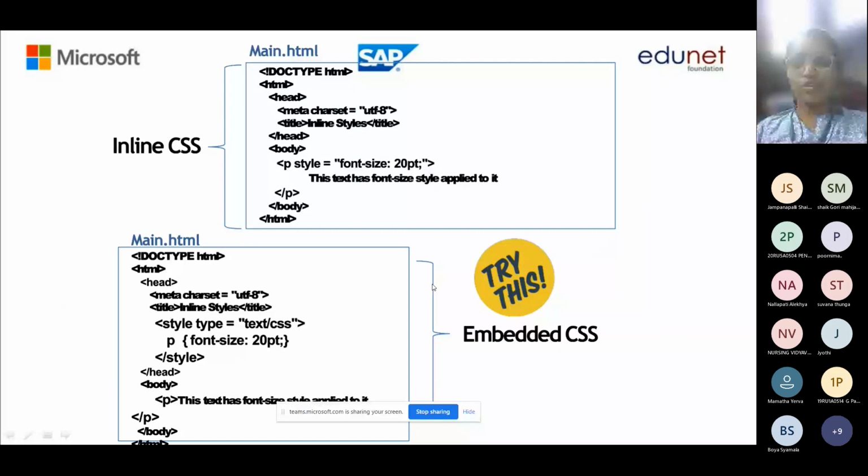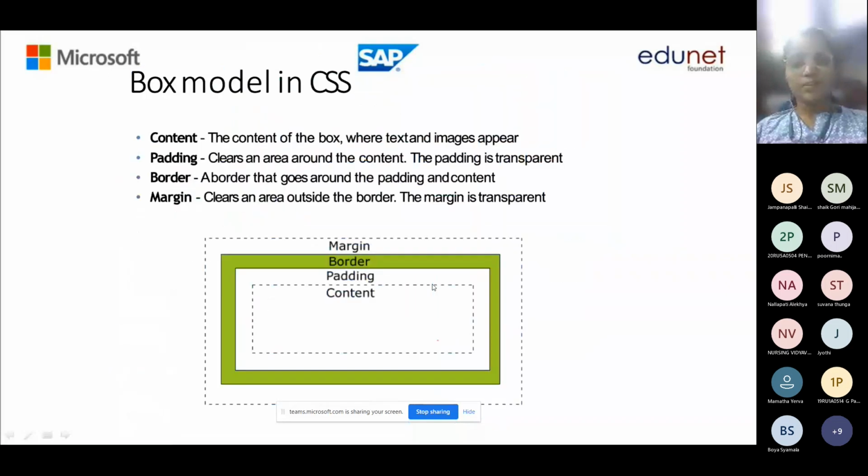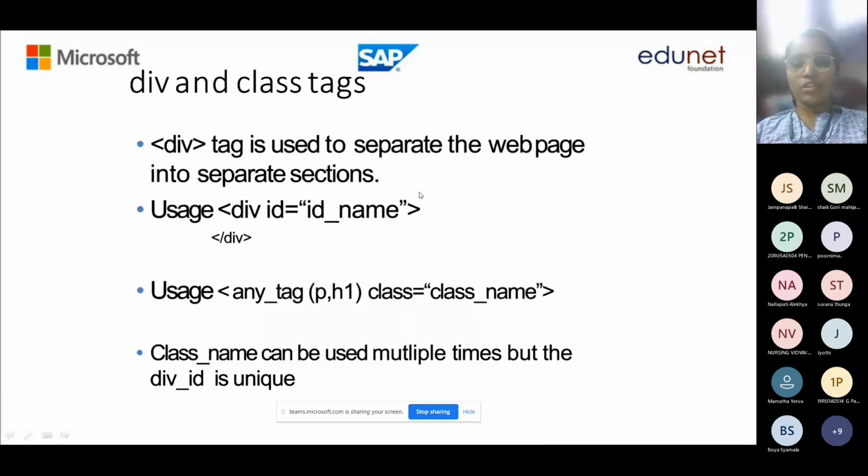We also have inline CSS, internal CSS, and external CSS. And box models, we also discussed what a box model is, how we place our content, and what padding, border and margin are. These are the definitions we learned so far. And what is div and the class tag? It is just to separate the web page into separate sections.